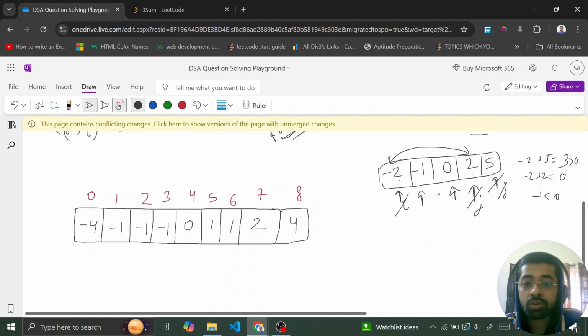Minus 1 is lesser than 0, so we will be incrementing the I pointer to the right, because I know that whenever the sum is less, I have to increase the sum. How am I going to increase the sum? I have to increment the I pointer, because it is an increasing order array. Okay, so I hope this explanation helps for a two sum. This is a two sum like approach.